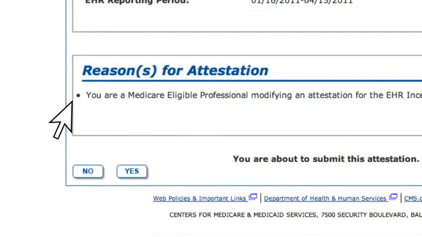If you decide not to submit your attestation at this time, click on the No button. The attestation will not be submitted. However, your information will be saved and the attestation will display on the Medicare attestation page as in progress. After ensuring the confirmation page information is correct, click on the Yes button to navigate to the next page.